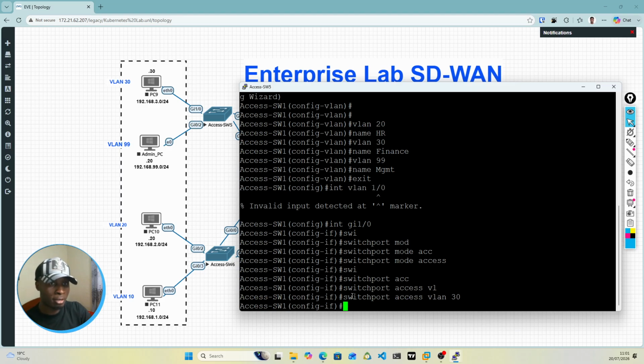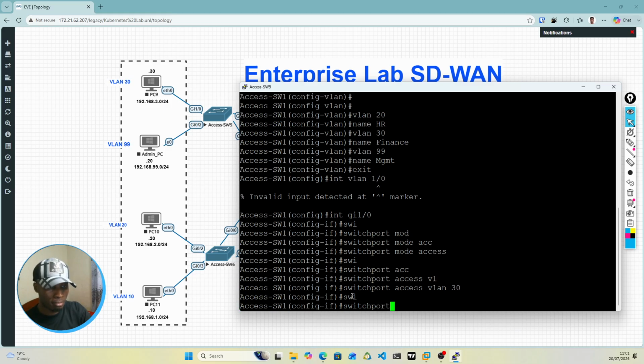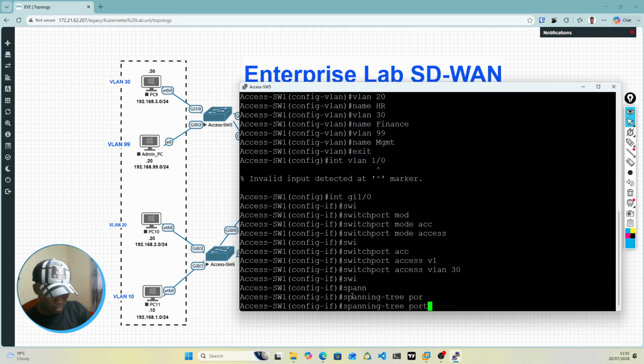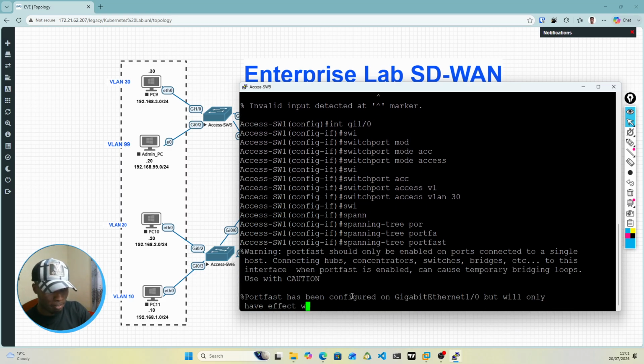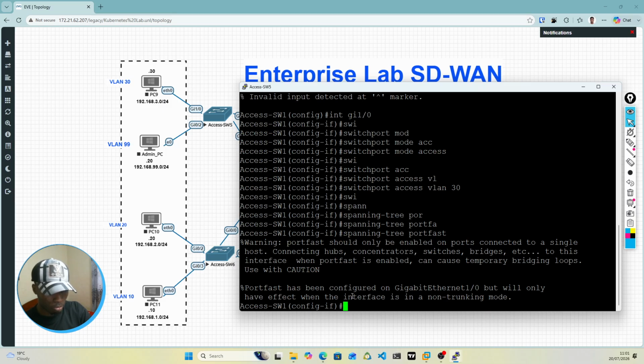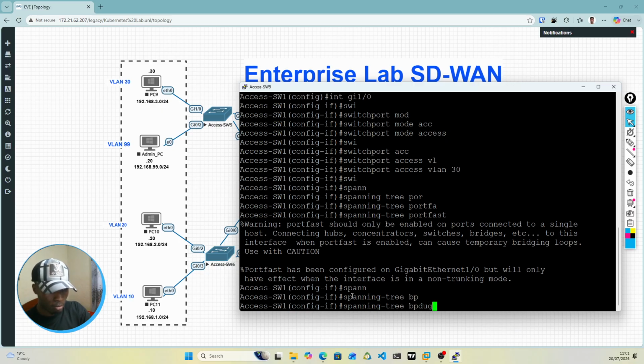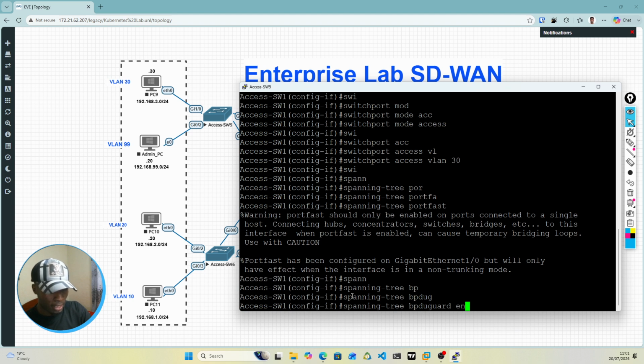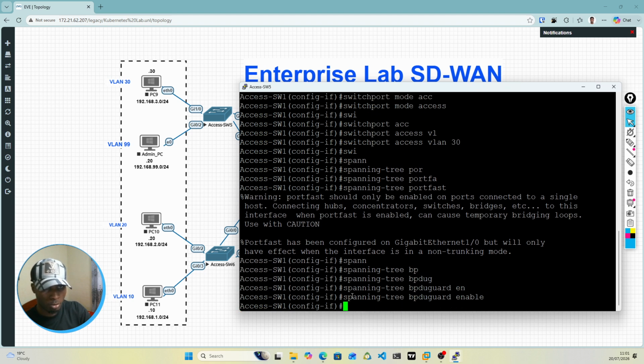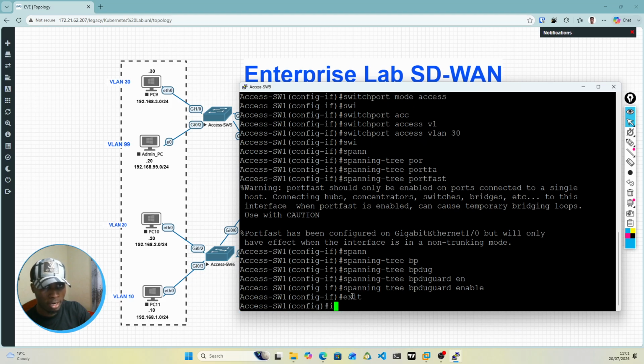So now we just set up the switch. It's going to be spanning tree port fast, and then you set up spanning tree BPDU guard enable. So you want to set that on that interface. So that's what we do. I'll exit here and I'll enter the next interface G0/2.